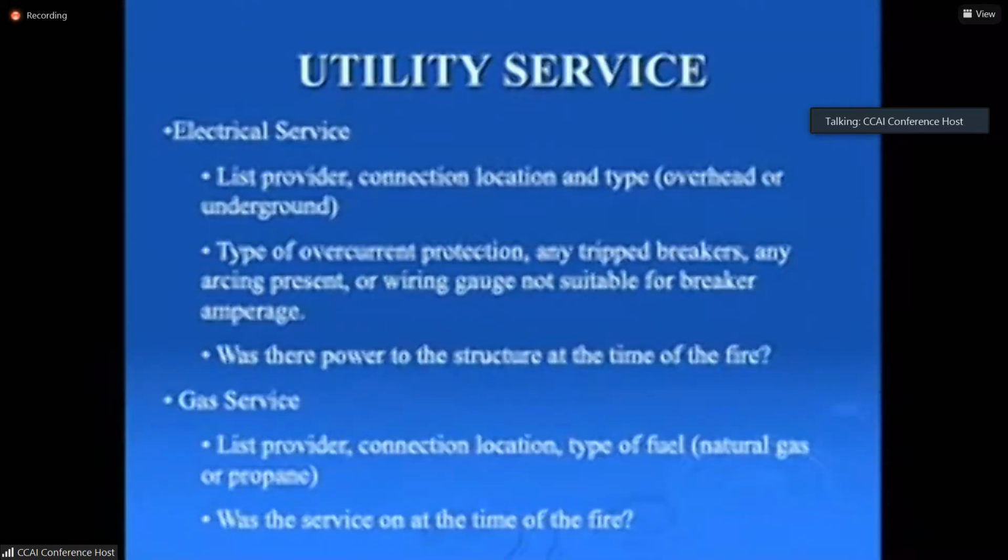For your electrical service, always document your main circuit breaker box or any sub panels. And sometimes you can do that just with a photograph. Other times you'll actually want to document which ones were tripped in the on or the off position. And that may be a factor later on if you've got those traced in your area of origin. Either way, you're going to check and document any damage, any tripped breakers.